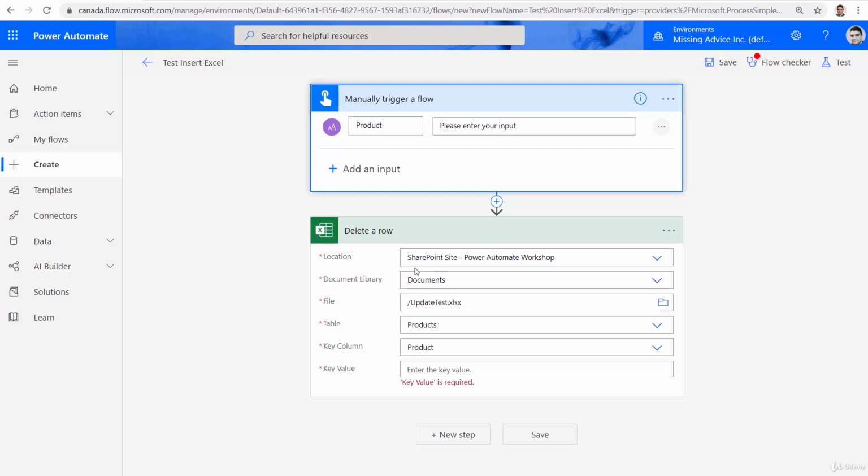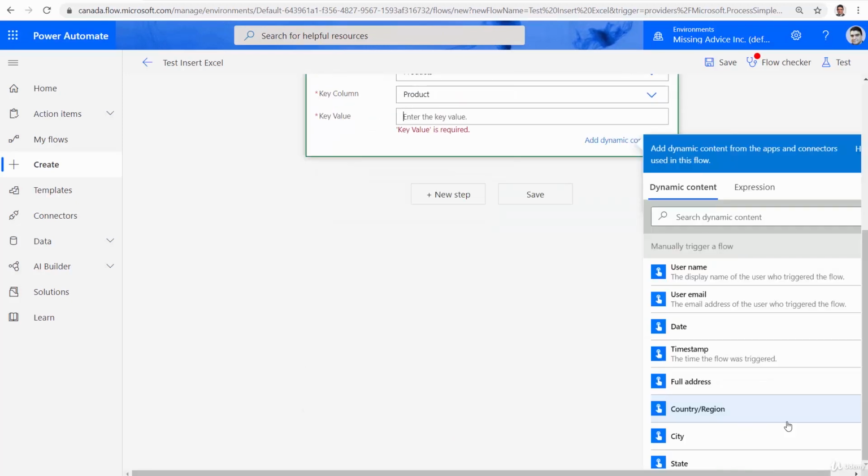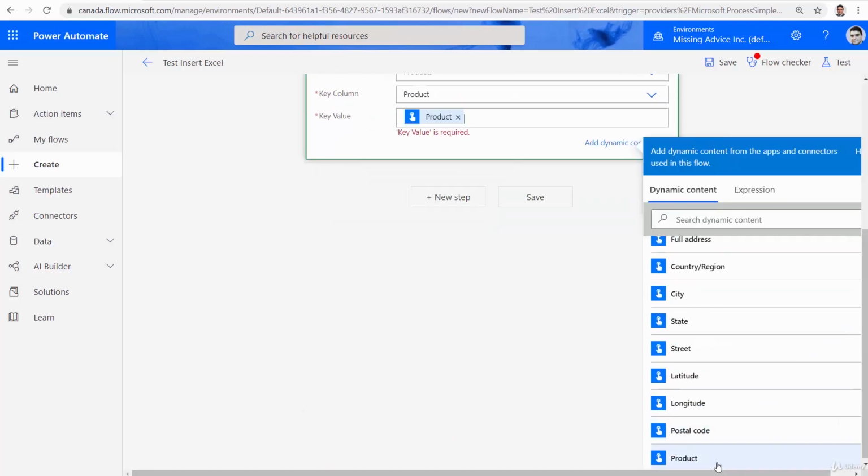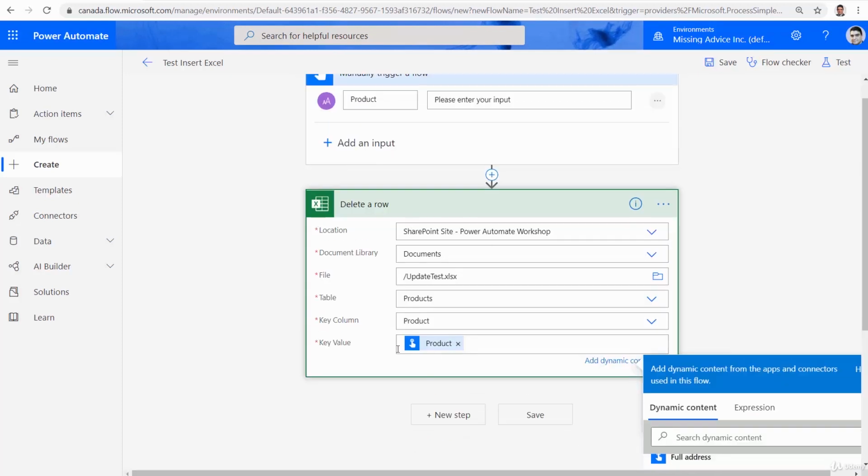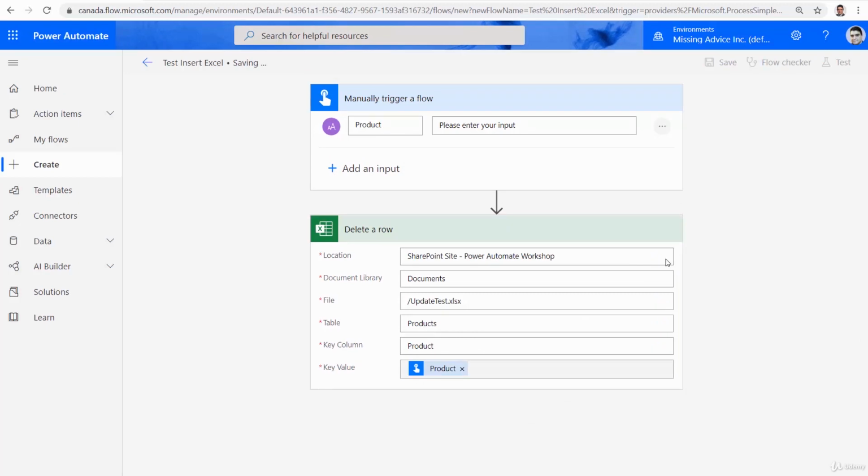File is already in the documents library. The file name is update test. Inside that file, I'm looking for products table, and I'm looking for a row in products table that the product name is coming from this trigger. So if I scroll down here, I can find a product that comes from trigger. Fantastic. Let me just save it and give it a shot and see if it works.